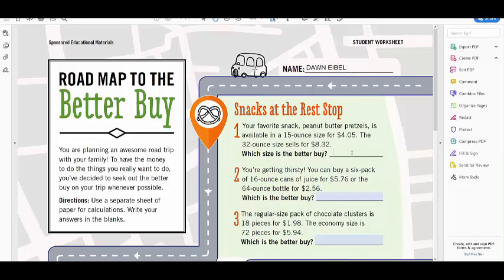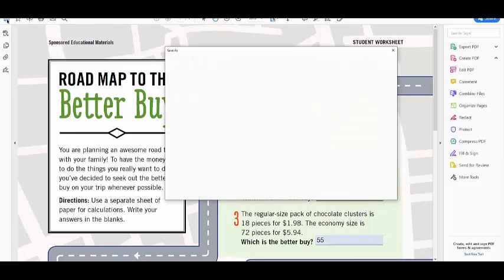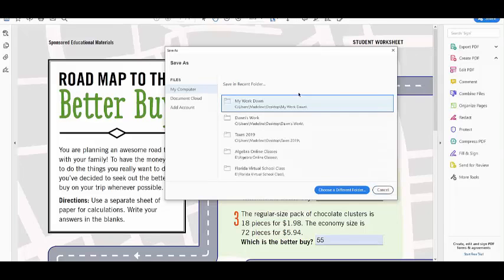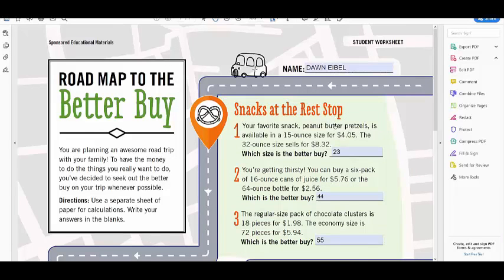I'm going to come down and I'm going to put my answers. Then, before I do anything else, I'm going to come back up and go to the top left-hand corner, and click on the disk to tell my file to save. It's going to ask me where I want to save it. Hopefully it will come right back to my file folder. That's where I want to save it.